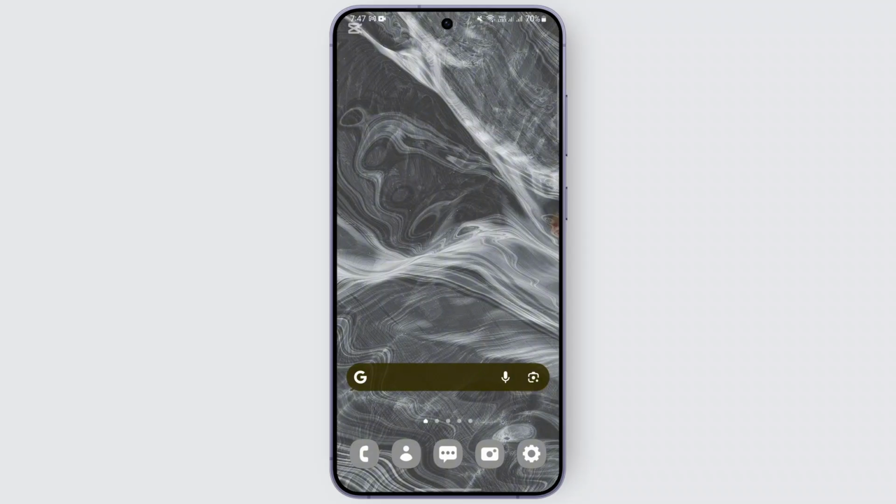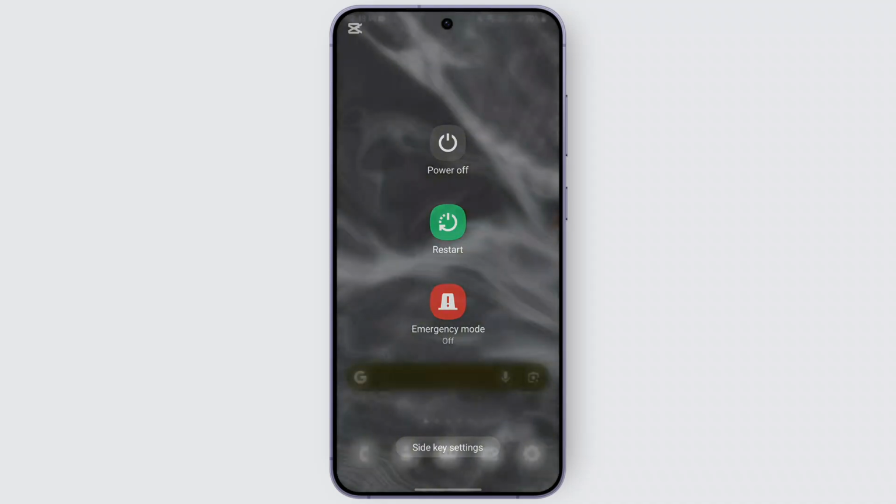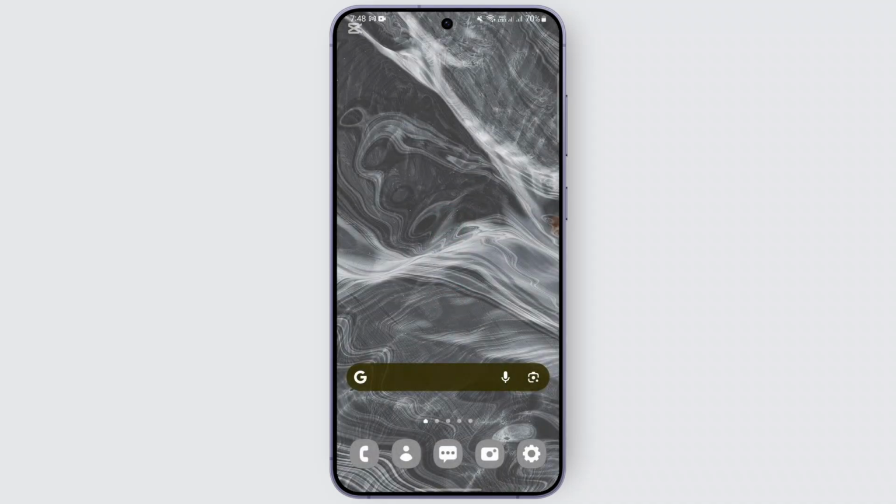One of the easiest ways is to just restart your device and see if that works or not. In order to restart your device, you may just press the power button for some seconds and you'll find a restart button on your screen. So simply click on the restart option and restart your device.